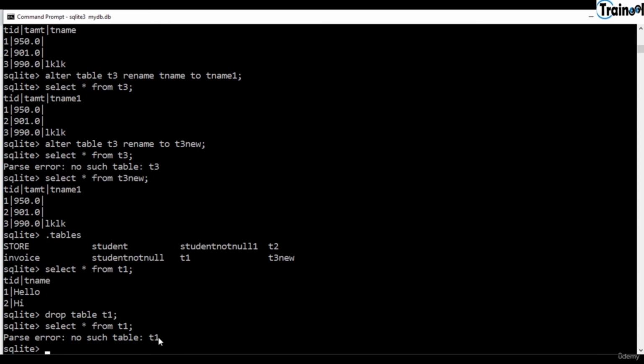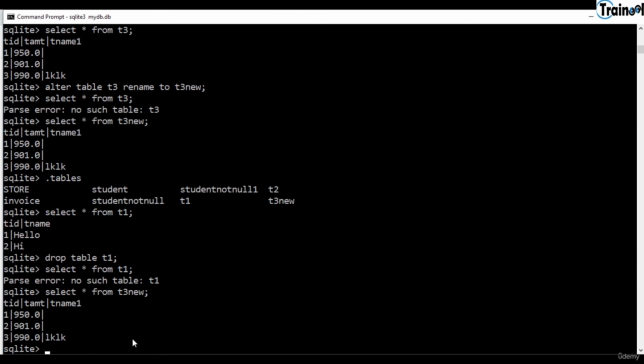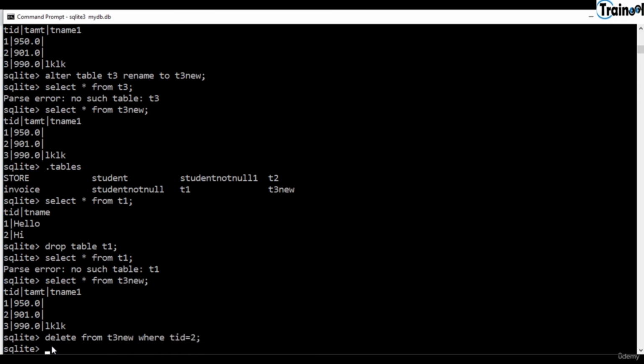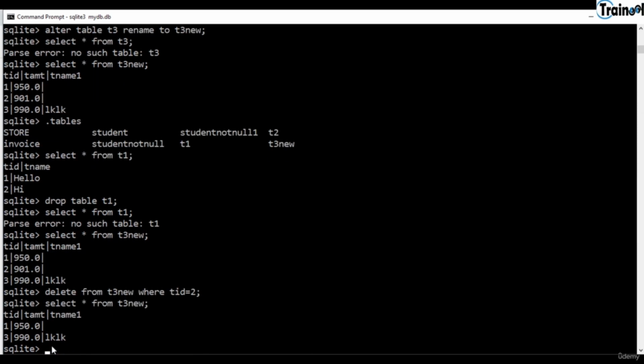If you want to delete a particular record from a table, you can use the DELETE command. For example, let's say I have t3 new, and we have 3 records. Let's say that I want to delete this record. I can give DELETE FROM table name, that is t3 new, WHERE tid is equal to, and I give enter. Now if I give select star from t3 new, you see that the second record is gone. That means the record with tid s2 is gone.